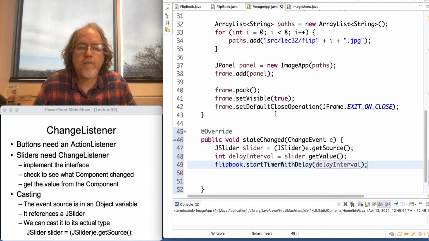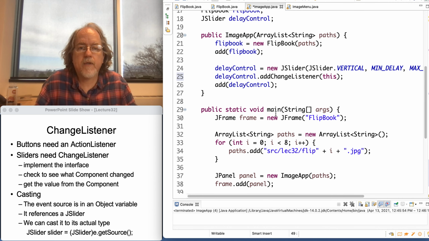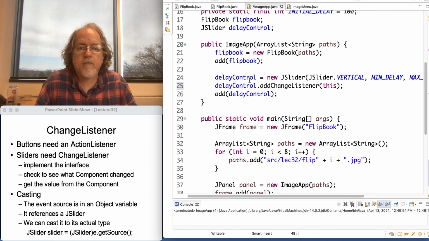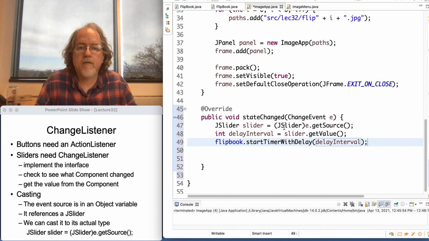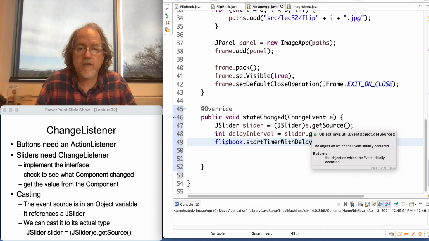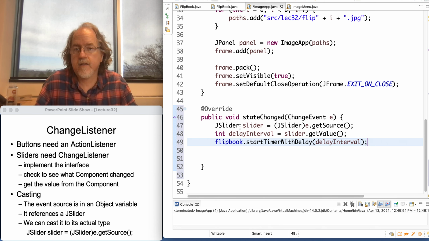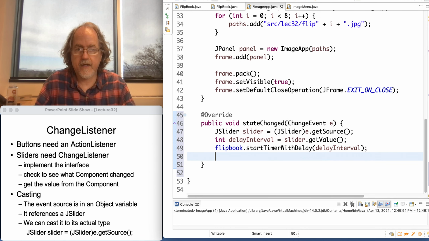Okay, so what's going on here again now? We added the flipbook, we added the slider, we told the slider to use the change listener in this class, and we added it to the panel. And then in the change listener, we got the object that caused the change and cast it to a slider, because that's all it can be. I got the value from the slider and used that to set the flipbook delay.